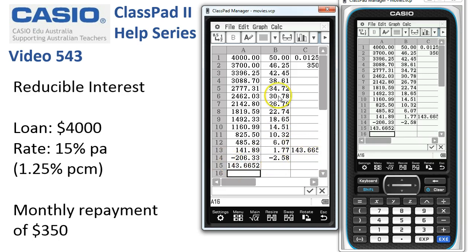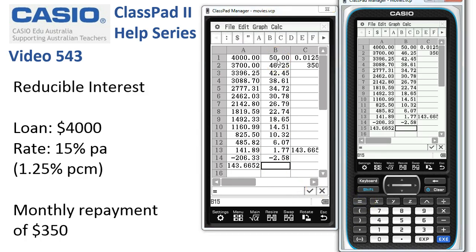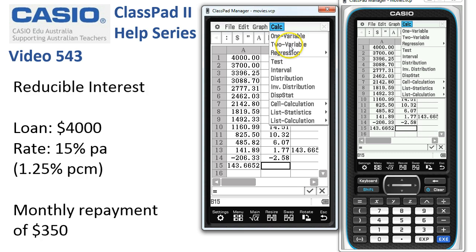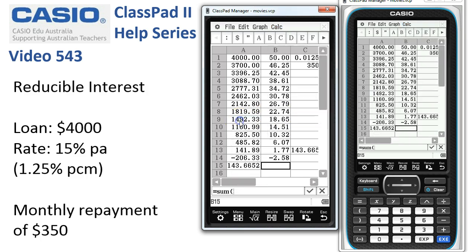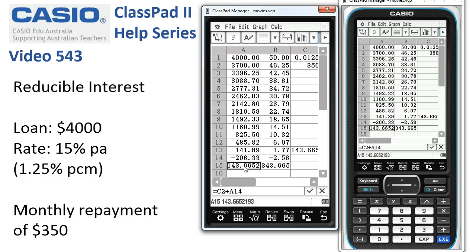To get the total amount of interest, we want to add up the numbers in column B1 to B13 here. So we'll tap into B15. I'll put an equals, and we'll simply go off to calc, a list calculation and a sum, and we'll select by tapping onto the first one and dragging over the numbers, and you can see as I drag down the numbers these increase, then we tick the box. So here's our total amount of interest, $343.67, and here's the amount of our final payment.